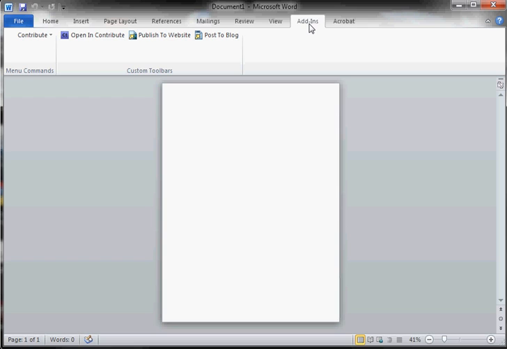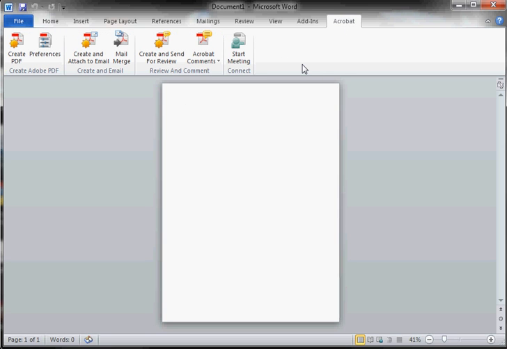Then we have the add-ins. Microsoft Office will support add-ins, so there's other plugins that can be inserted into Microsoft Word, and these plugins would be used through this add-in button. And then if you have things like Acrobat, you can actually have this create PDFs and you can send those on the web. That's a great format for doing some of those types of things.